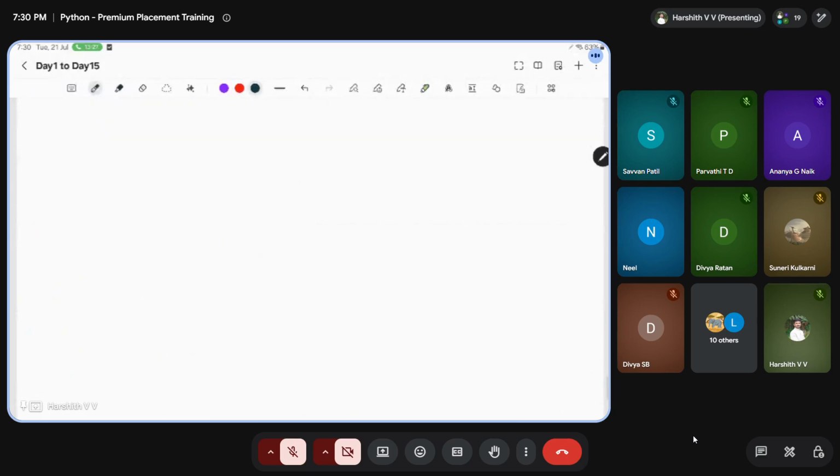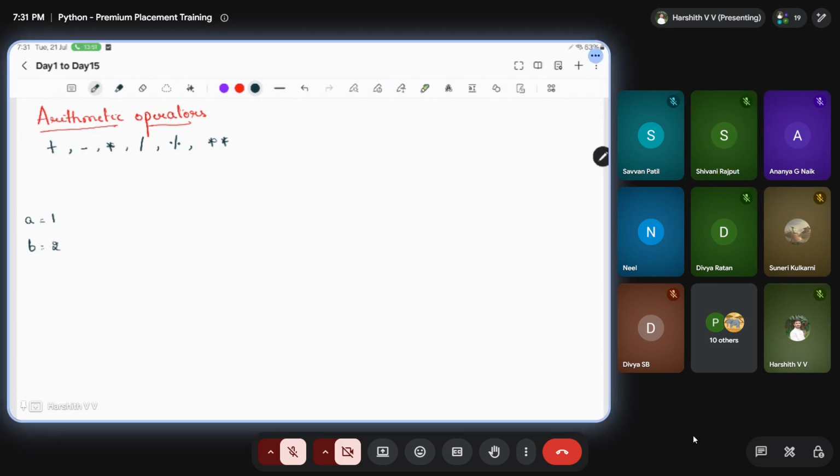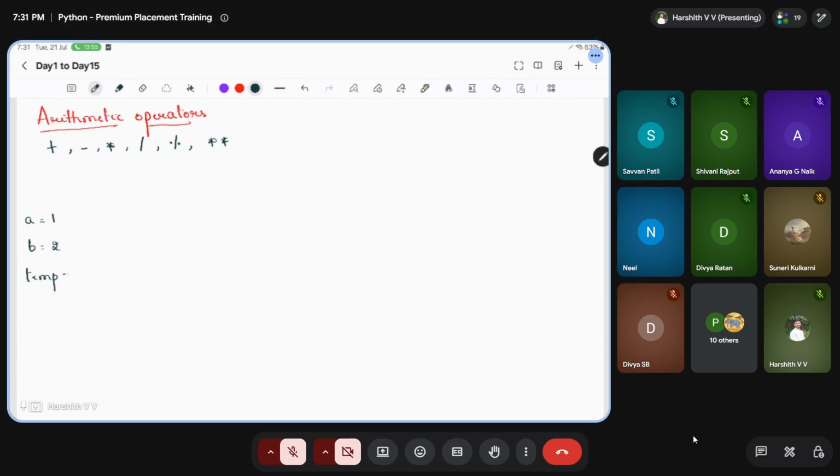So they have given two variable values, a and b. A is equal to 1, b is equal to 2. At the end, a should be 2, b should be 1. How are you going to do that? Tell me. Using a third variable. Yes, you are going to use a temp variable. So using a temp variable, how are you going to do it?